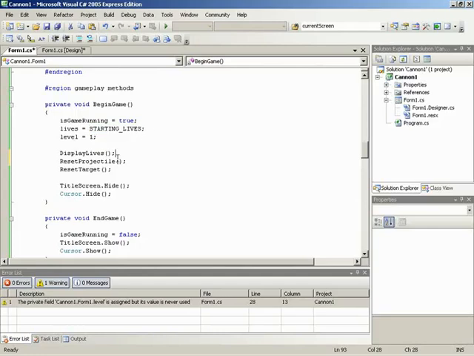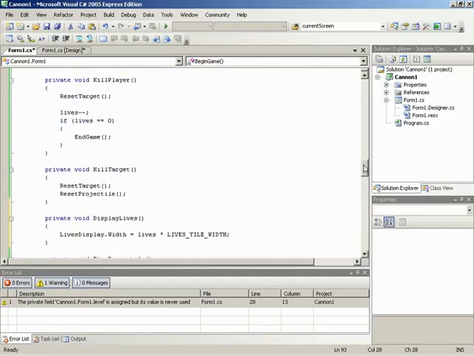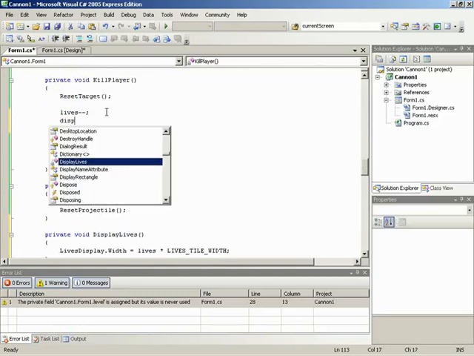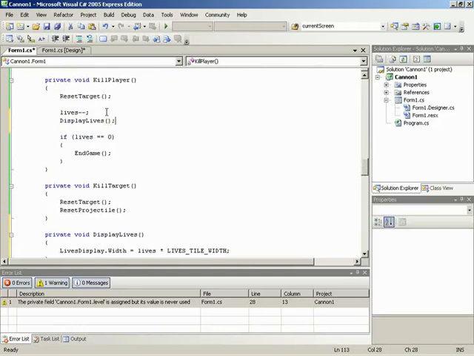Now, the other place we need to update the lives display is whenever we get killed. So we need to jump down to kill player, and after we mess around with lives, we need to say display lives. As a matter of fact, let me jump in between the check. Yeah, right after we subtract lives away, let's go ahead and update what we see before we do the check. So we'll display our lives, and then we'll do our check. All right, it's as simple as that. So the begin game and the kill player, that's the 2 areas we're going to put in display lives.